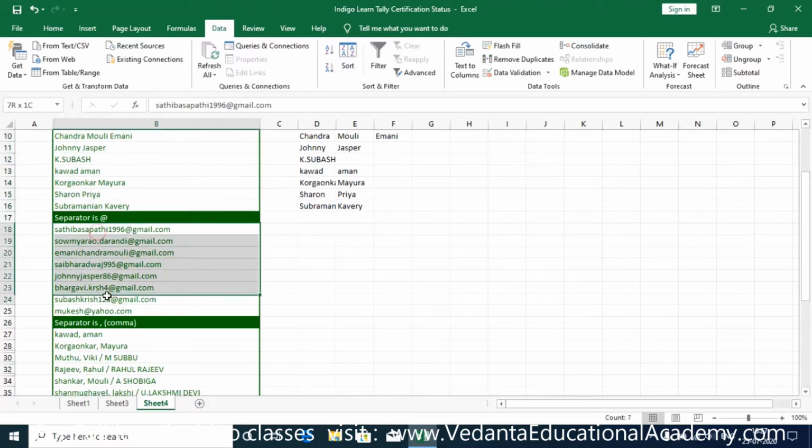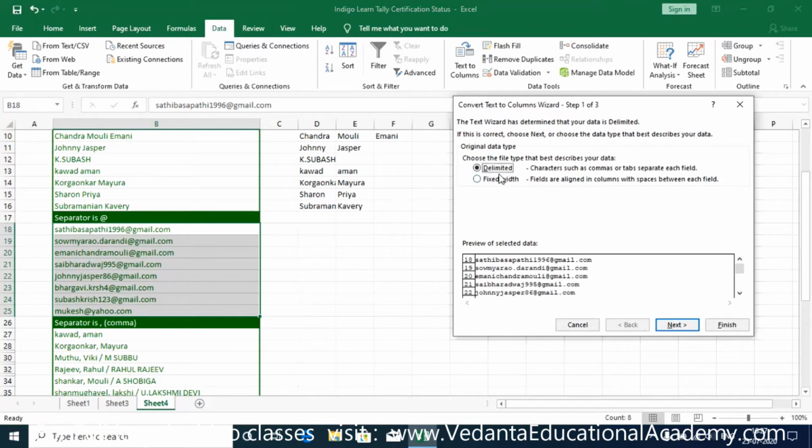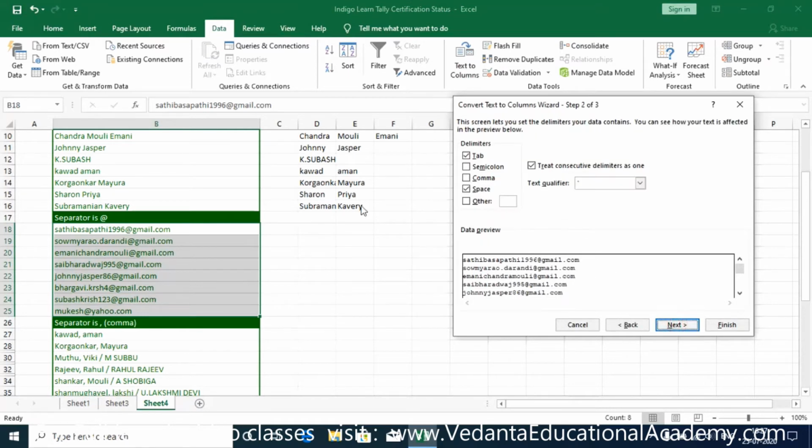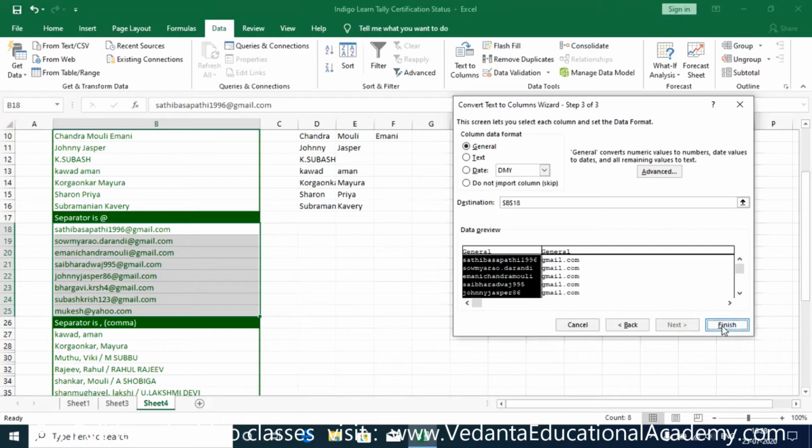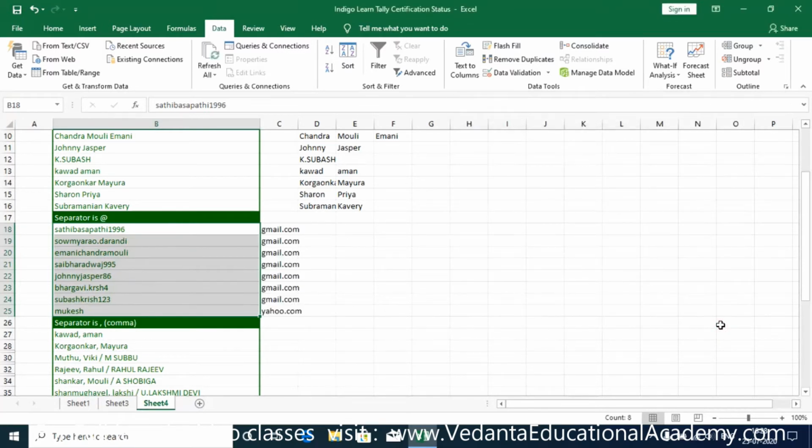Select this range, go to the data tab, click on text to columns, delimited, and click on next. Here the at the rate sign is not available; it is not semicolon, comma or space. So uncheck this box and check other, and here the unique separator is at the rate. Simply press at the rate and click on next and finish. Sorry, I forgot to select the destination.